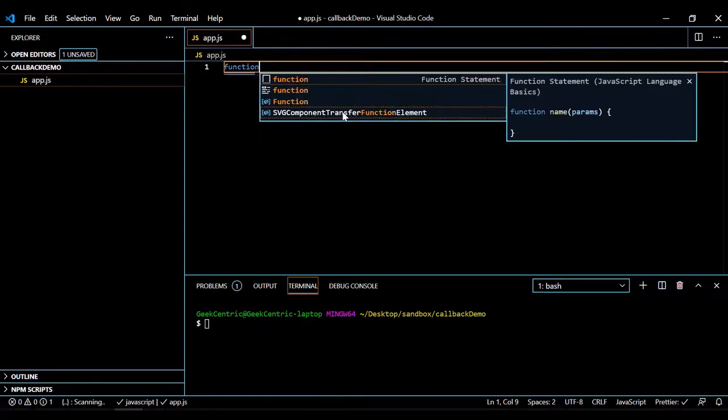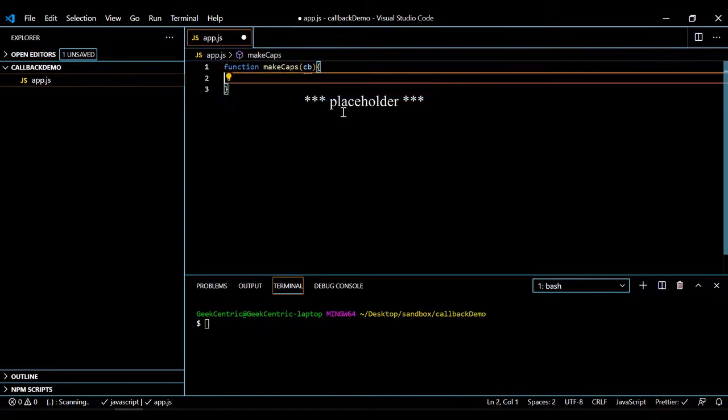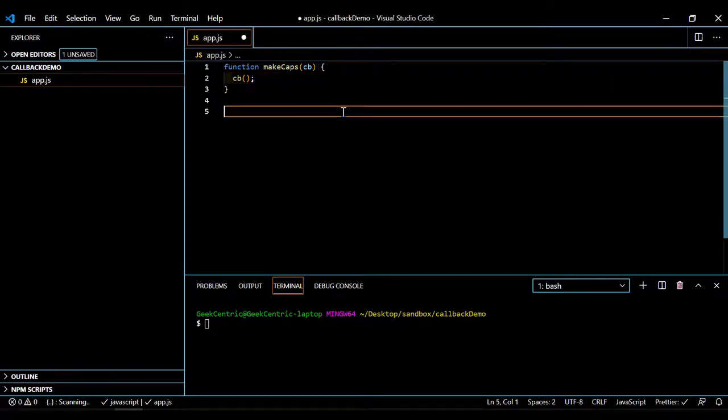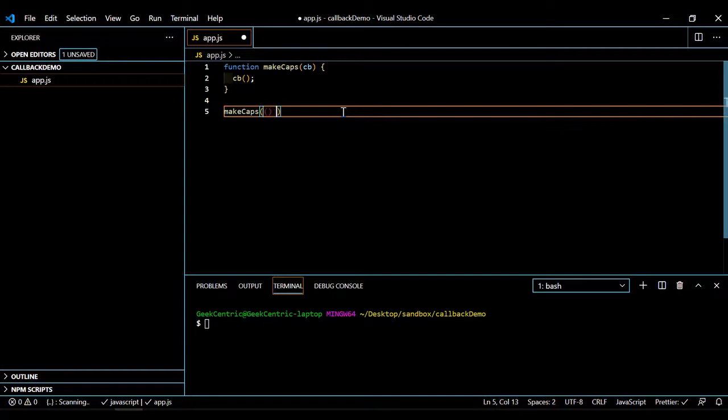I'll call this function make caps, which eventually it will do. And we'll just declare it as a very basic function, but I'm gonna pass in an argument called CB. Stands for callback. And what I'll do is I'll just run CB as if it was a function. So I'm going to say make caps, and I'm going to pass in an arrow function that console logs hello.